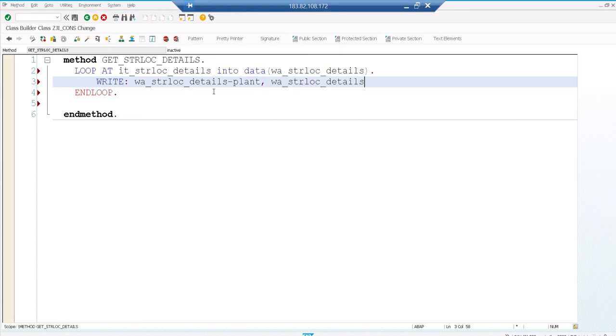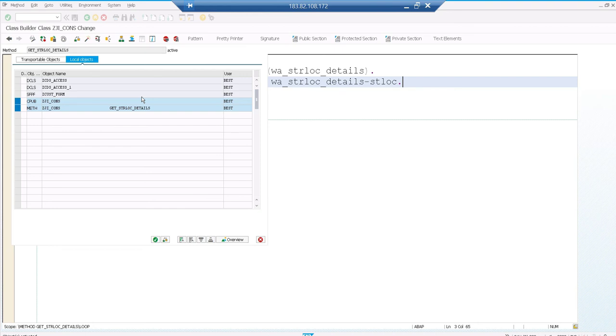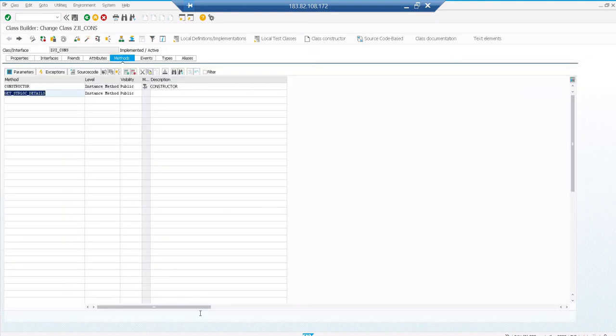And storage location details. Storage location. Okay, activate it. Just to display the values, I created a method. That's it. It's not required that you follow the same. Once you understand the concept, you just play around. Okay, that's it.